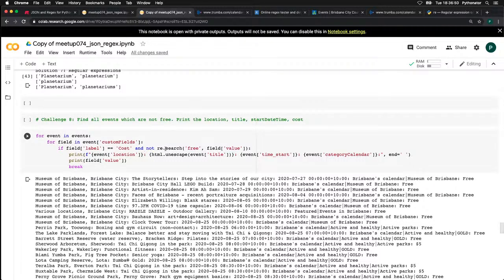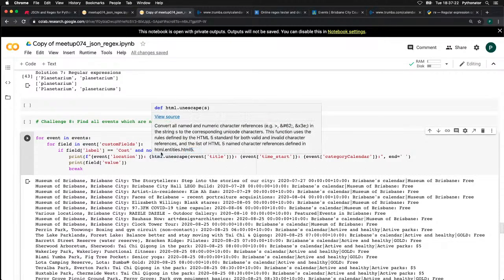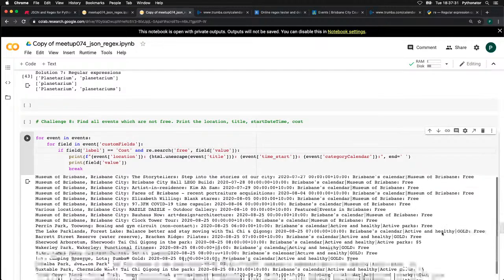So in this one, I've done the search as we did before, re.search. There's the pattern we were looking for, so we're making sure free is not in it. If field label equals cost and not free in the value, then print that and print field value. So category calendar, field value. I'm getting some free ones here, which I wasn't expecting.